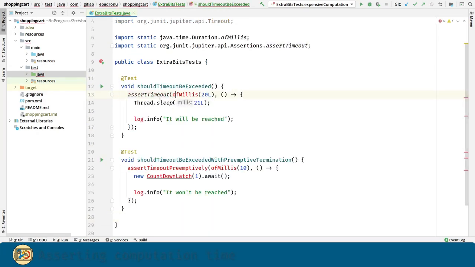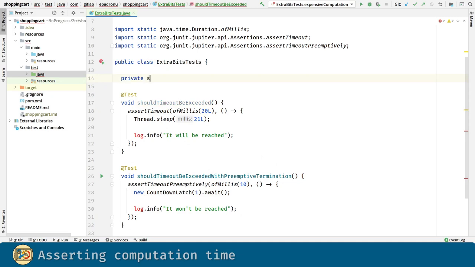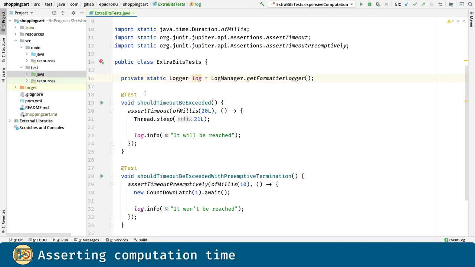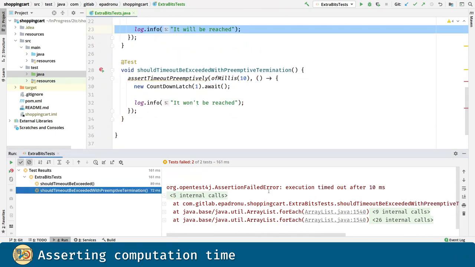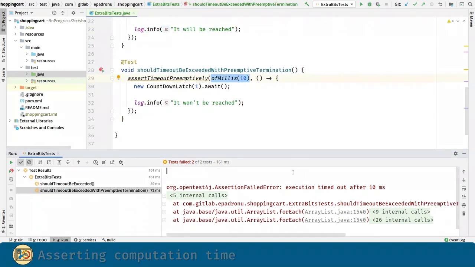Here we are asserting the test execution time for testing SLA, for example. In the first method, we wait for the computation to be done. In the second one, we don't.